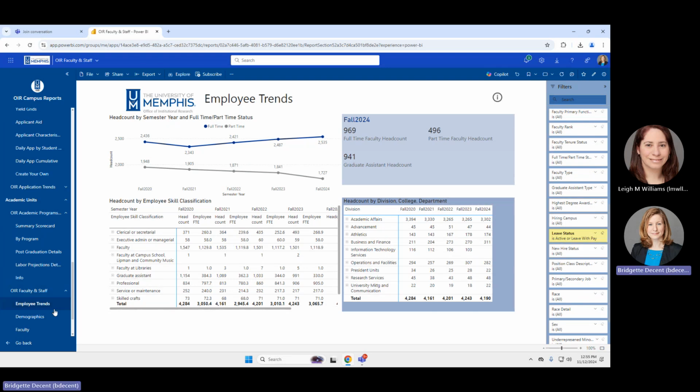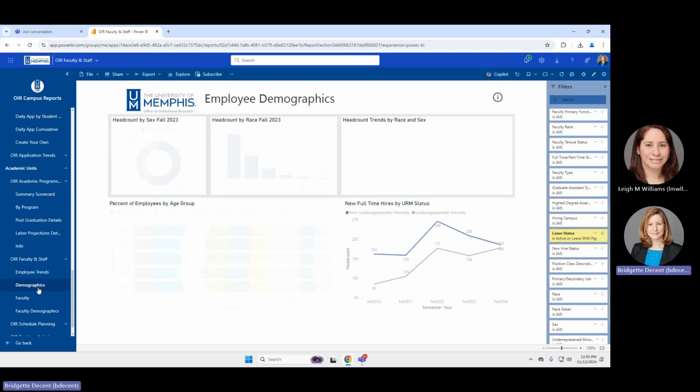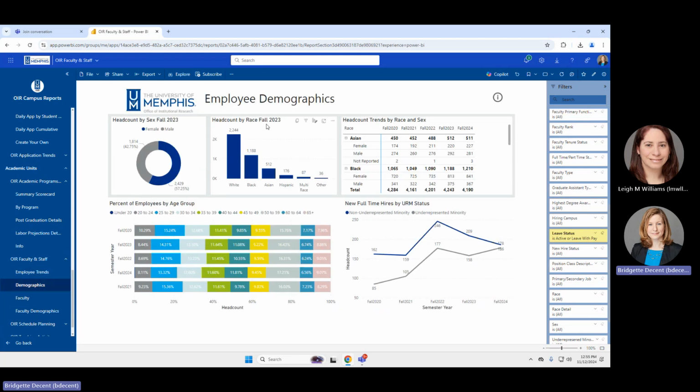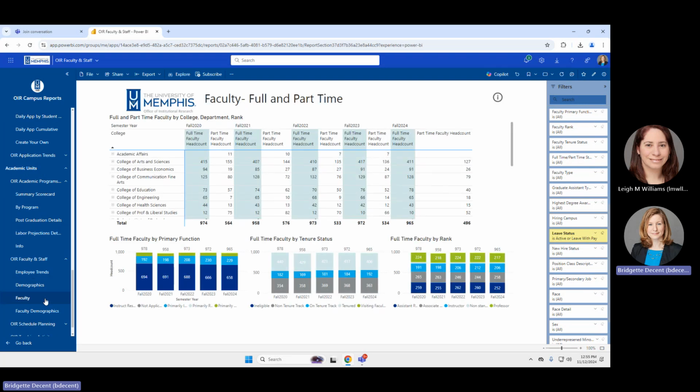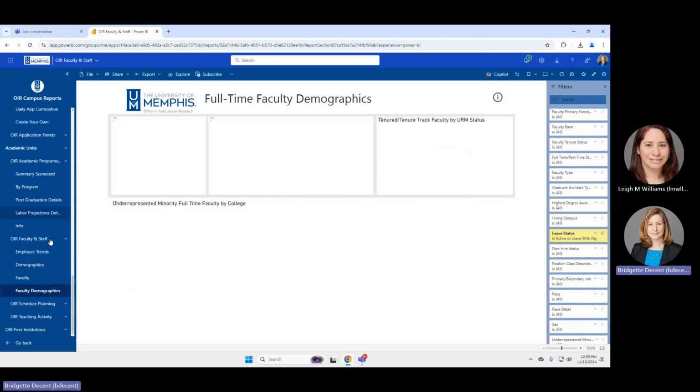So those are employee trend information, demographics. Obviously we break all of that down by race, sex, and age group, and we do have some specific information just for faculty. So breaking it down into full-time, part-time, tenure status, rank, and faculty demographics as well.